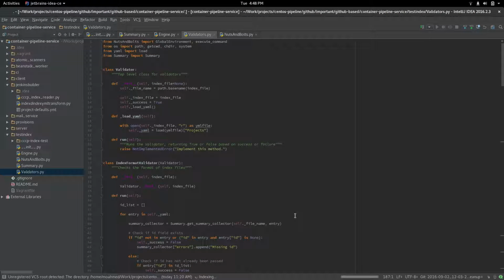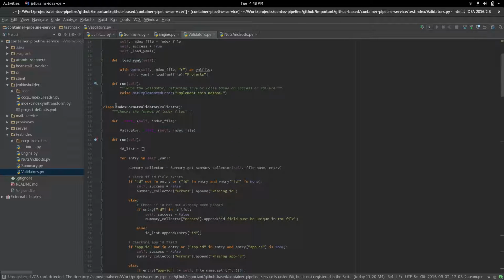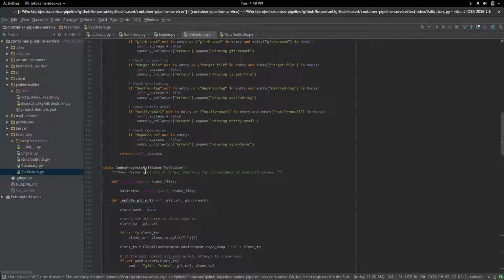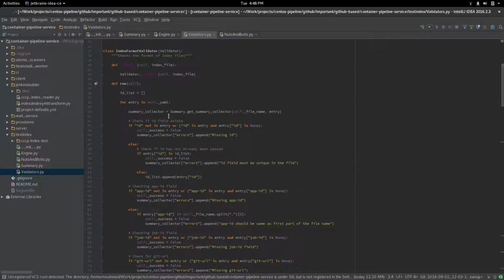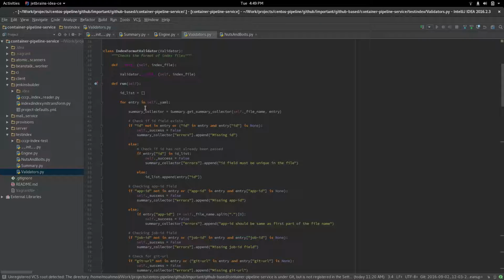So this is basically the validation script which handles all the validation paths. So we have the index. Basically there are two validators. One is the index format validator, and the second one is the index projects validator. Basically this is a two-pass system. In the first pass, it validates the formatting of the index.yml, the index files, and in the second step it actually goes ahead and validates the actual value specified, and it also validates the ccp.yml as well.